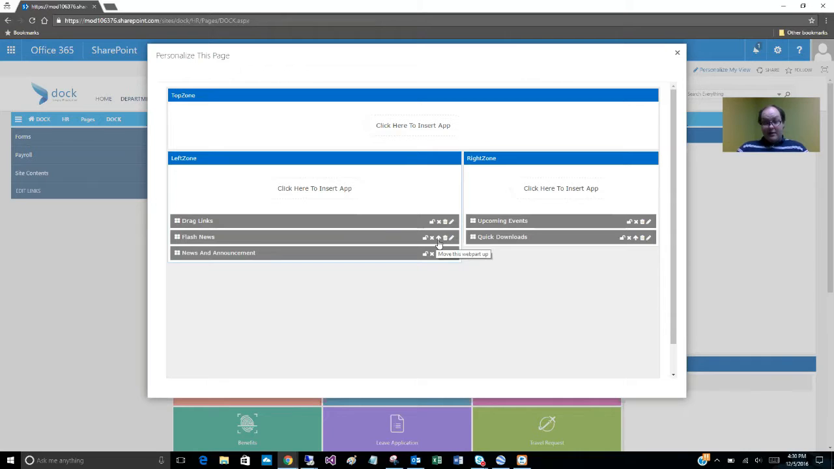This little arrow is an easy tool for you to use if you want to reorder the parts on your page. So over here on the right, we see we have upcoming events, quick downloads. What if I don't like that order? I will go ahead and just click this up arrow, and boom, now they're switched.